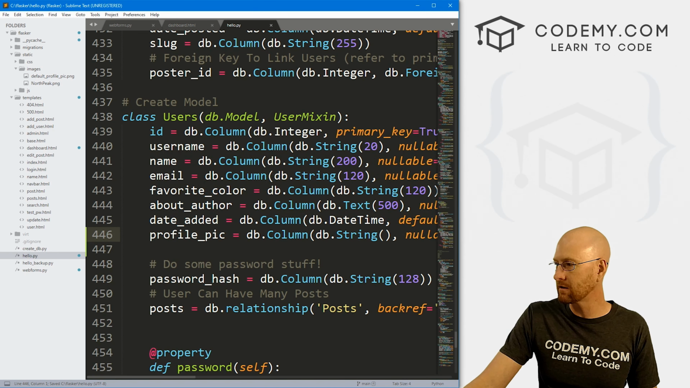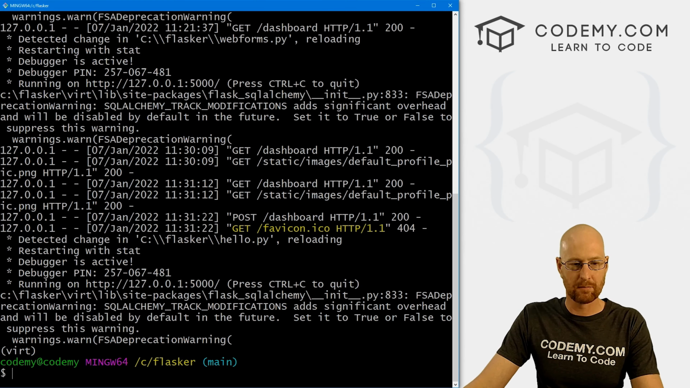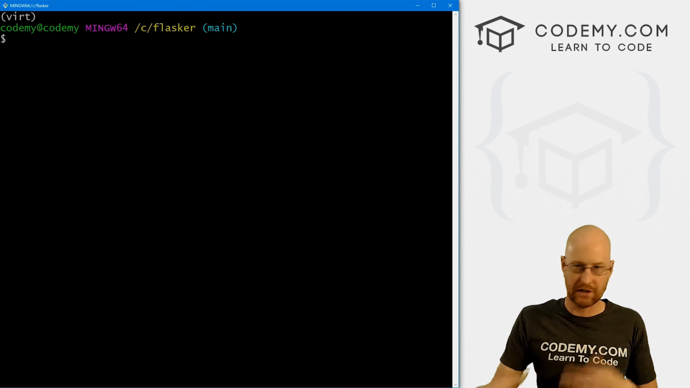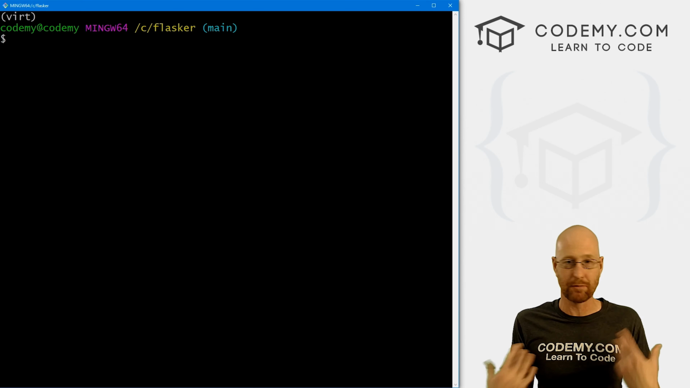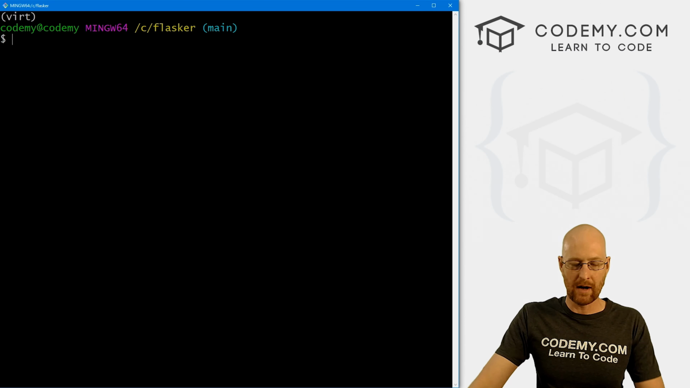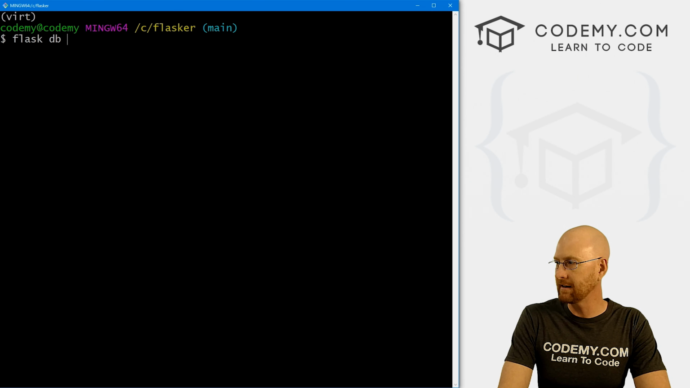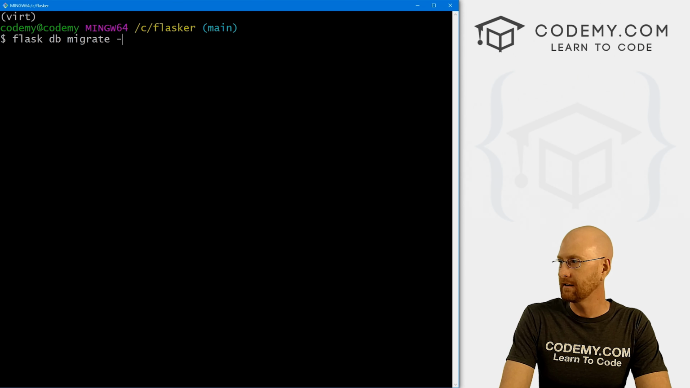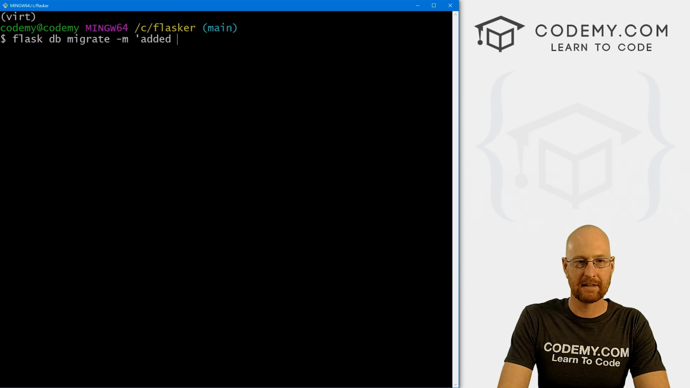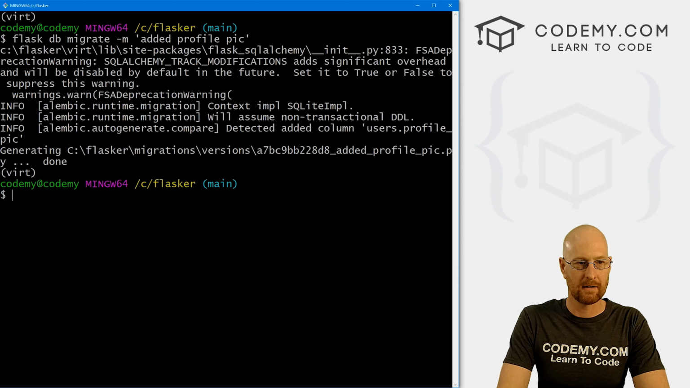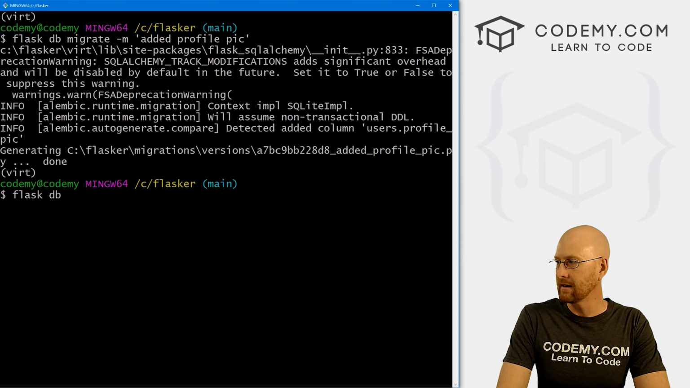So let's go ahead and save this. Head back over here to our terminal and Control-C to break out of here. And we've made a change to the database. We need to migrate and push that migration into the database. So as always, when we do this, we want to call flask db, and the first command is migrate -m, and let's say added profile pic. I want to give it a little commit message, right? All right, that looks good. And then also we want to go flask db and then upgrade.